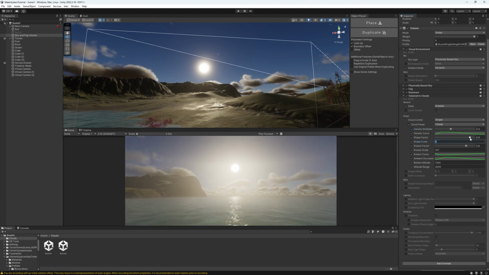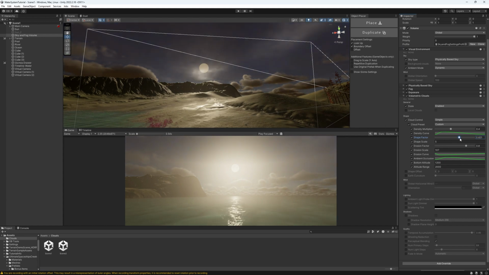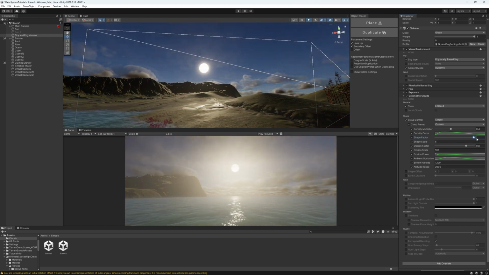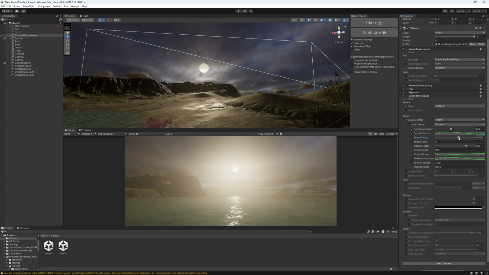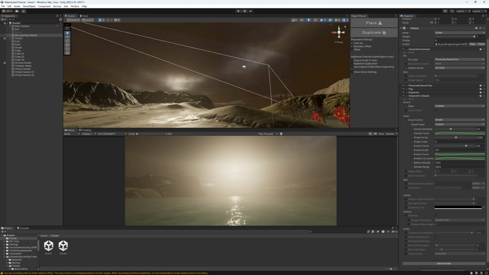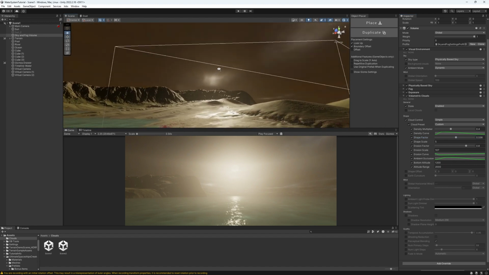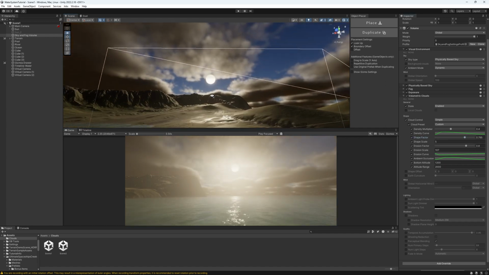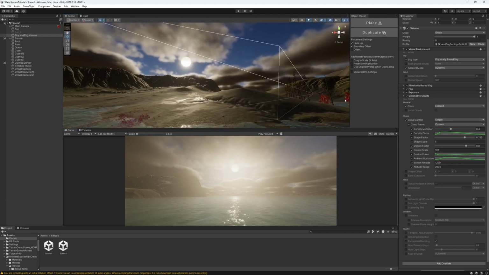And then we have the shape factor. This is basically, the more we go, the smaller the shape of the clouds is. So if we go to a lower number, you will see that it's really huge and it goes to an overcast or a stormy look. Let's just put it back somewhere like that. These are average clouds, I think, and let's decrease the density.